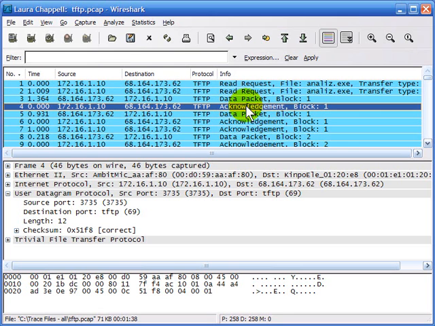Now the acknowledgement here is done by the upper layer. This is done by TFTP, by the application itself. UDP has no capability of doing sequencing or acknowledgement.